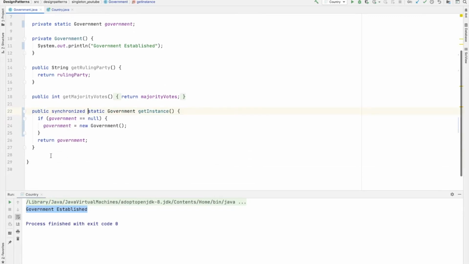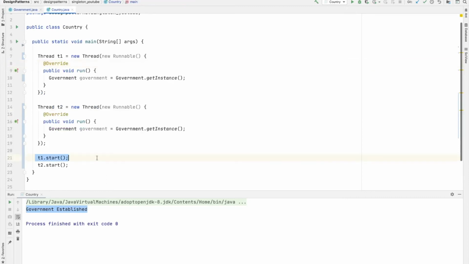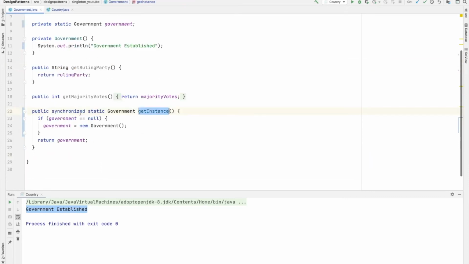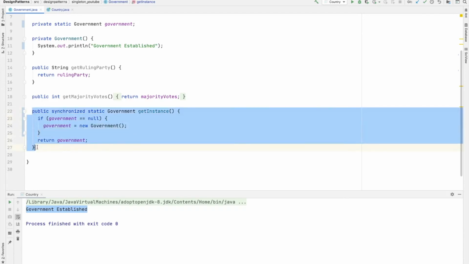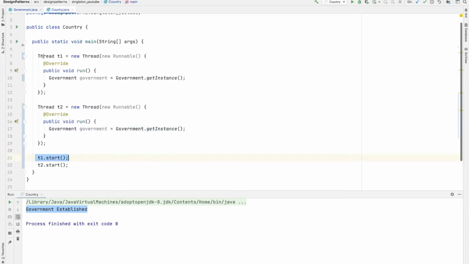What will happen with synchronized is when thread T1 calls the getInstance method, the JVM will see that it is a synchronized method, and it will not allow any other thread to enter and execute line number 23 in our case until thread T1 completes the execution of this method, meaning it's synchronized. How that helps is once T1 executes the method from start to end, only then can another thread T2 start its execution, and same way for T3 and T4. So let's run our application again. You can see that this is what we wanted.